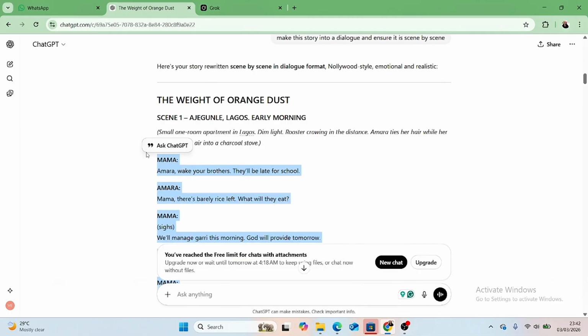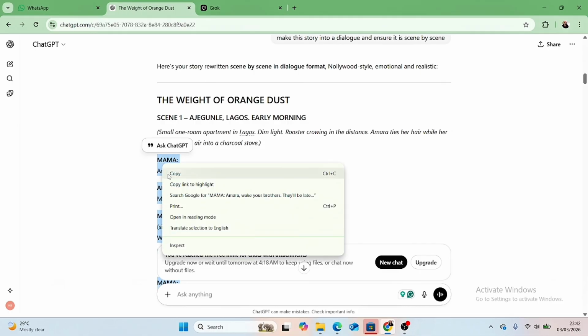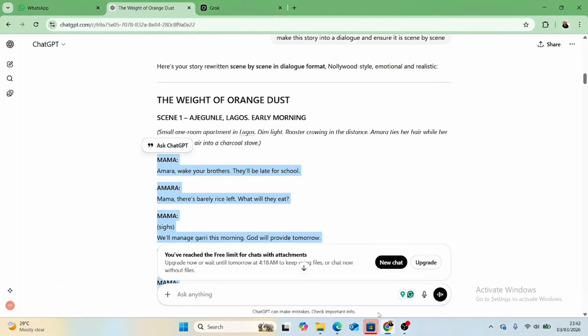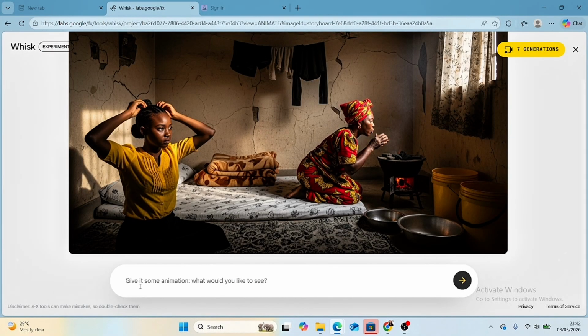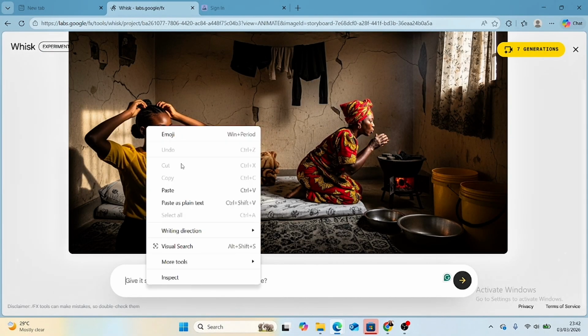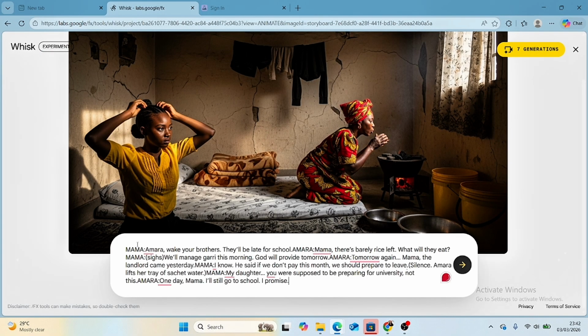So I've copied the dialogue. I'm going to come here and paste it, but I'm going to include that they are speaking in a Nigerian accent, so that when it creates this particular scene, they are going to be speaking to one another in a Nigerian accent. Once I've typed that in, as you can see on the screen, I'm going to click on send so that the generation process can start.